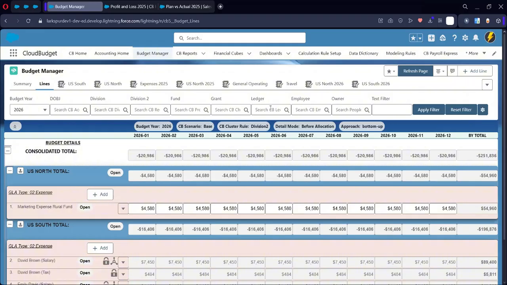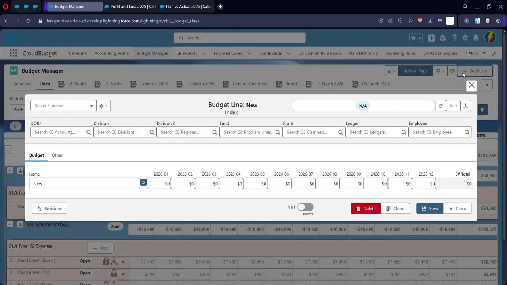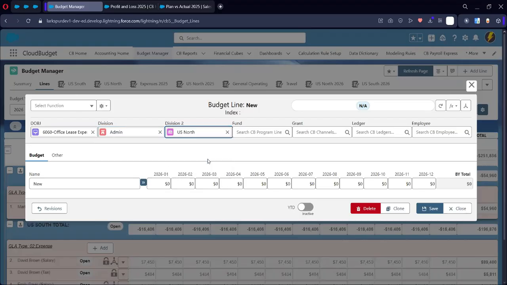So typically we transform actual data from the previous year into planned budget lines for the coming year, so you don't have to start from scratch. So I'm going to add a new line here. I'm going to do a very simple example. Office lease expenses, then admin division, and US North as location.